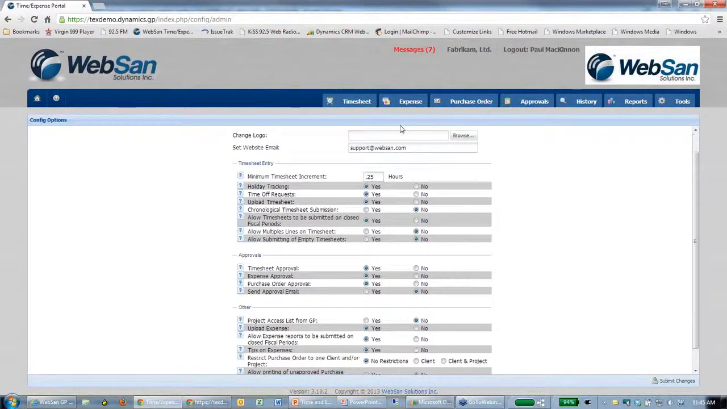We also, obviously, you can change the logo that's on the portal. Most clients don't really enjoy our WebSend logo on their own portal. And also, when an email is sent to an employee, what email account do you want that from for approvals, etc. So that's all there as well.